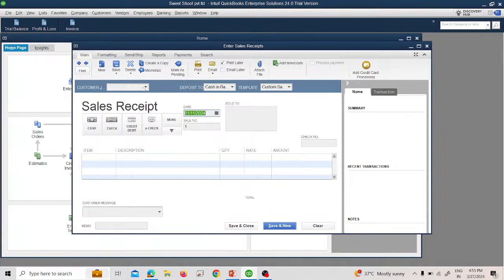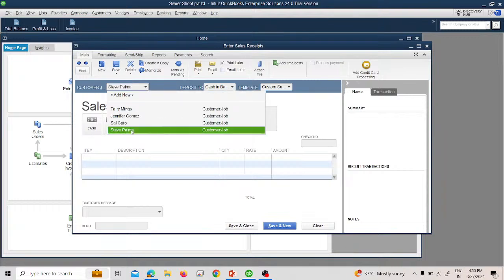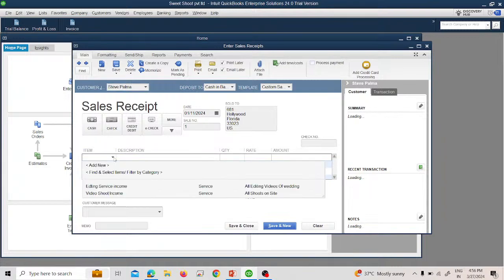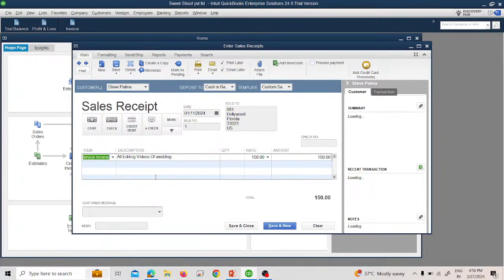Whenever you see that you receive the payment immediately, you just go to the sales receipt, enter the sales receipts. Okay, so Mr. Steve Palmer, as soon as all the customer information and transaction will come up here on the item list, you will choose editing service income. We perform 5 hours to him, again on the tab options, and you will be able to see here.